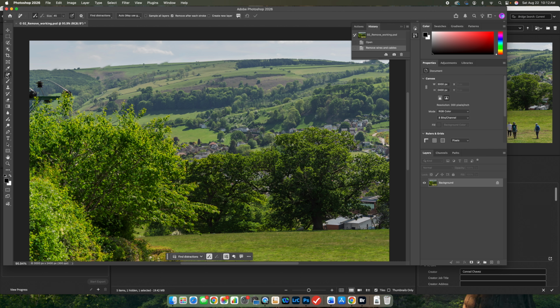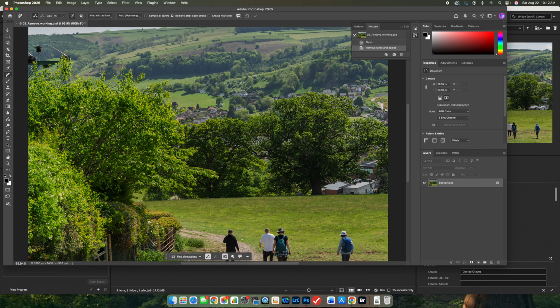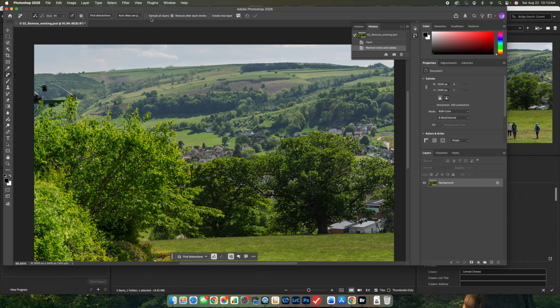To do that, again, verify you're still on the remove tool and make your brush size about 45. If you want to increase or decrease your brush size, you can use the left and right bracket on your keyboard. Okay, once you have, hit enter. If I want to make this smaller, if I hit the left bracket, it'll go by 5 point increments, it'll go up and down. Okay, so I do want it to be on 45, so that's what I'm going to use. Now, remove after each stroke is check marked.